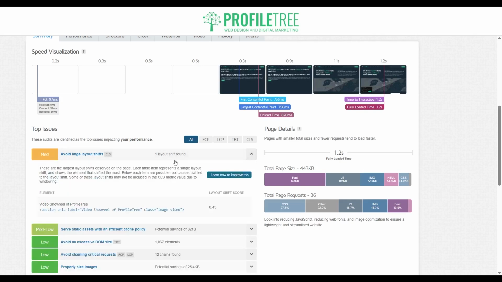So it's saying here that we've got one layout shift found. And it's actually telling us here that this is the element. So it will just depend on the website or the platform that it's being built on. Again, this isn't going to occur to all sites. You could, of course, minimize those unnecessary scripts like I've said. That's with CSS, JavaScript as well.